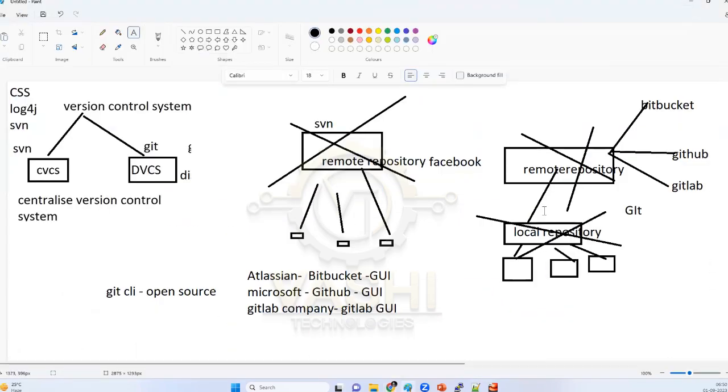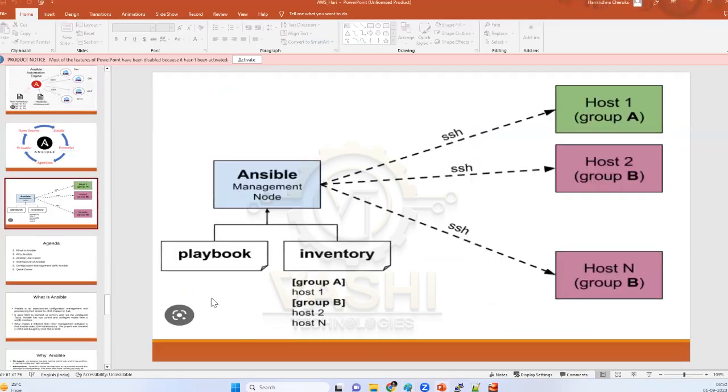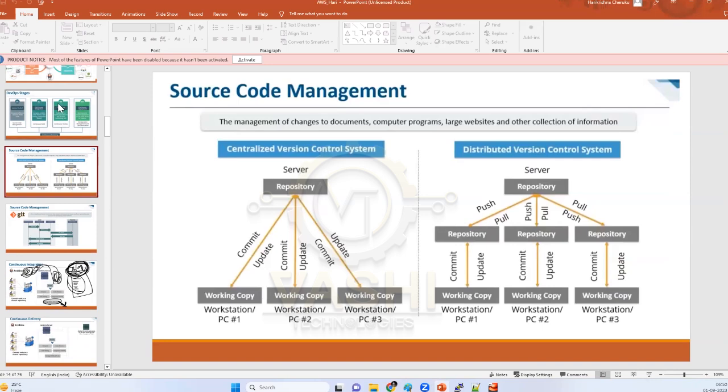So, source code management. The management of changes to documents, computer programs, large websites and other collections of information will be stored under source code management.